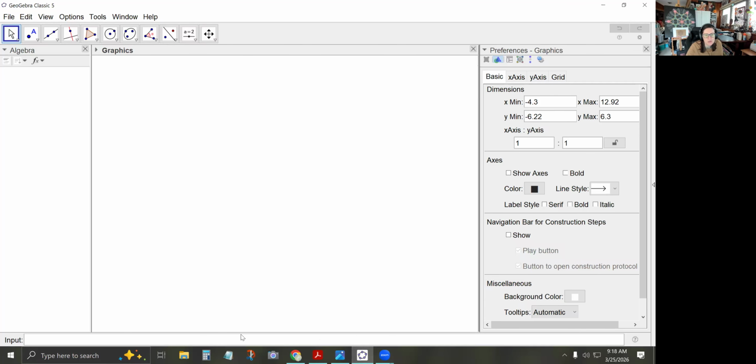We're using GeoGebra Classic 5, which you can download at the GeoGebra website. And I'm going to start this one a little bit differently than I normally do. Normally I start by creating 2 points that are horizontally next to each other, but this time we're going to make 2 points that are vertically next to each other. So let me show you what I mean.